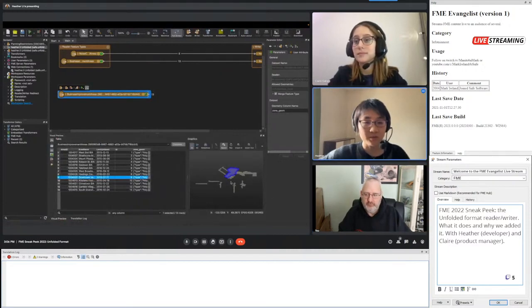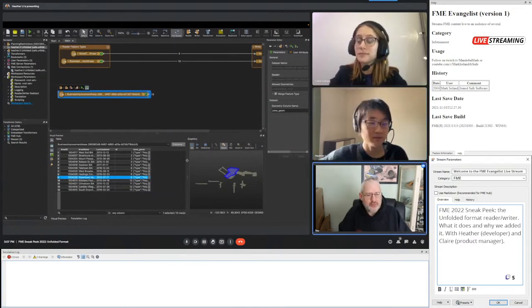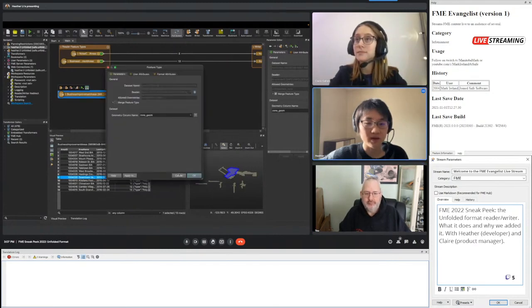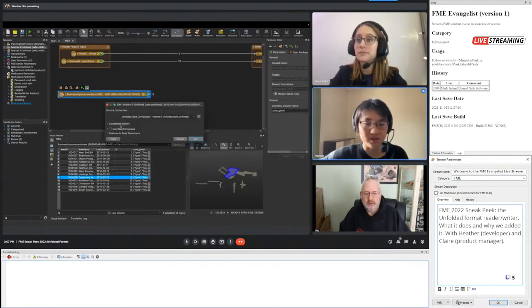Then I have my geometry. There we go. This automatically handles coordinate conversion, so you don't have to worry about that when you're uploading to Unfolded or from Unfolded. Does it handle any coordinate system, or is it lat long only? Do you know? It should be any coordinate system supported by FME, so you can just specify that here.